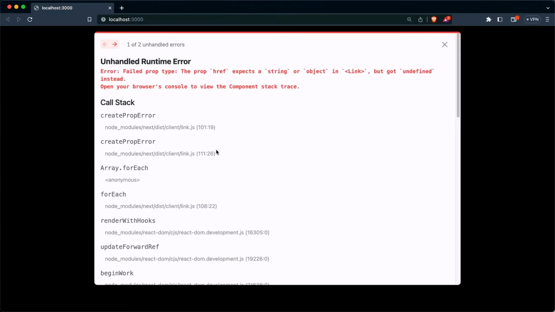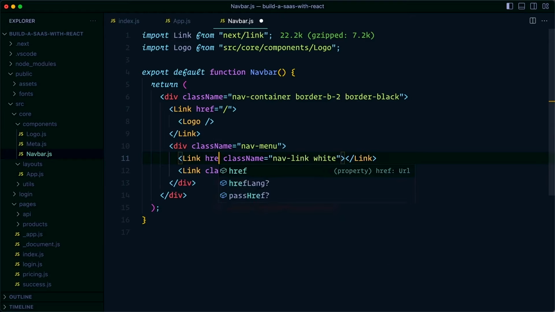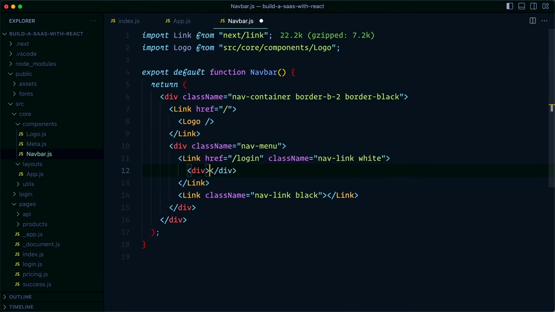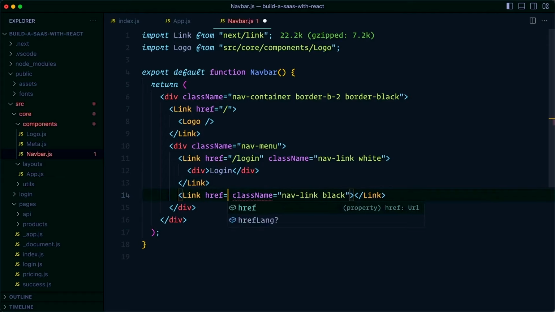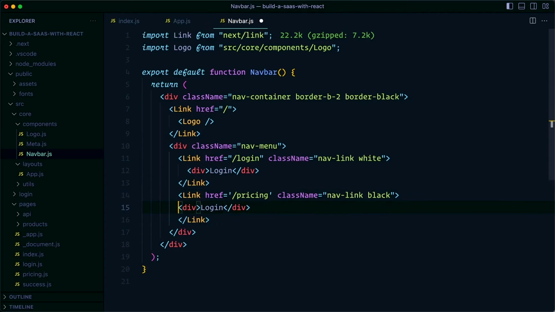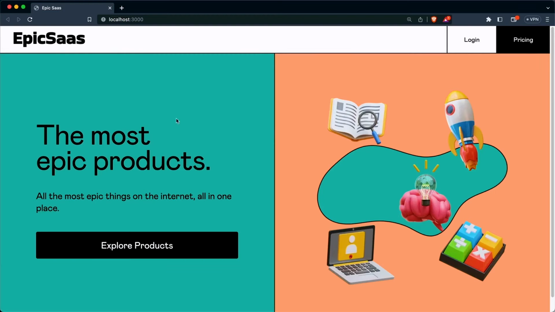You can expand that, and we need to make sure that we add an href. The first link is going to have the href login, so it's going to have as its children a div with the text login. And for our second link, that's going to be a link to the pricing page, and it's going to have another child div, this time with the text pricing. So now we have a shared layout across all of our pages. We'll see how to exclude pages in the future, but for right now they're across all of our different pages. We have some meta information from our meta component, and we're ready to move on to the products page.